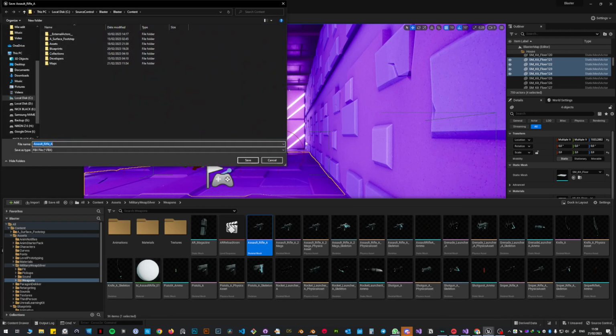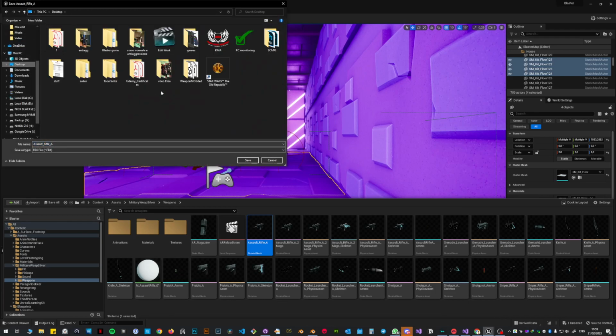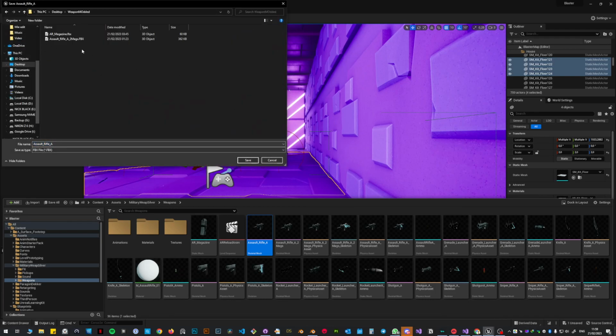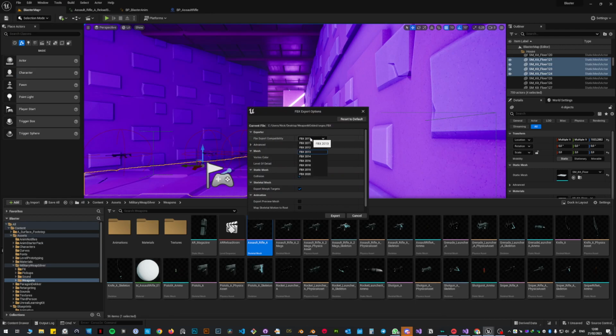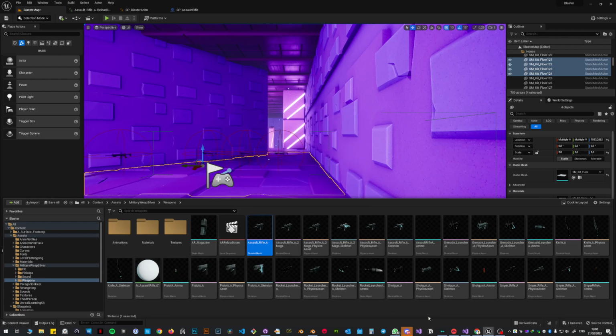Then pretty much what I did was I went into the desktop. I had a folder here, and I exported it, ignore the name, just name it what you want. I think I would export it as assault rifle. No, sorry, just export it as a magazine. That's it, and you're done. It's gonna export an FBX. It's gonna pop up with this window. Just leave it as it is and hit export.